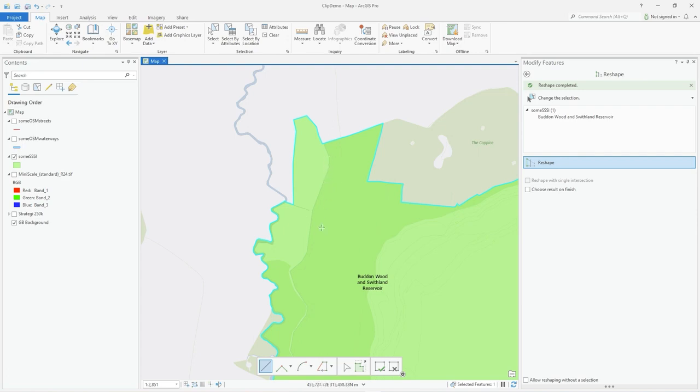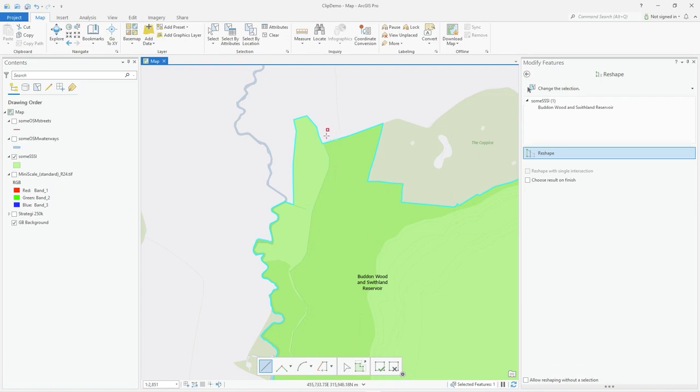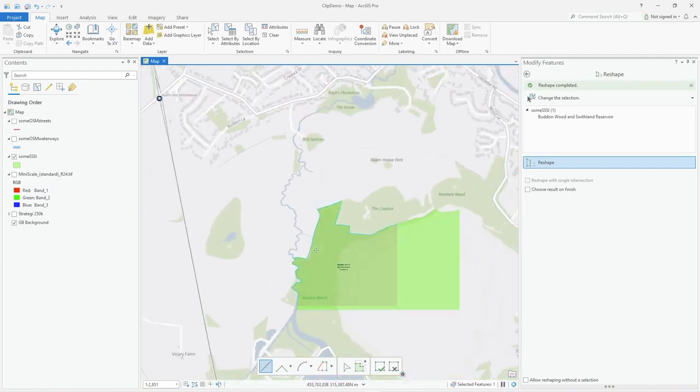I'm going to carve up this top bit, because those two fields are now no longer, for whatever reason, part of the SSI. Fine. Let's do it. Again, you'd probably digitize a bit better than me, but and there you go. I've carved off the edge.